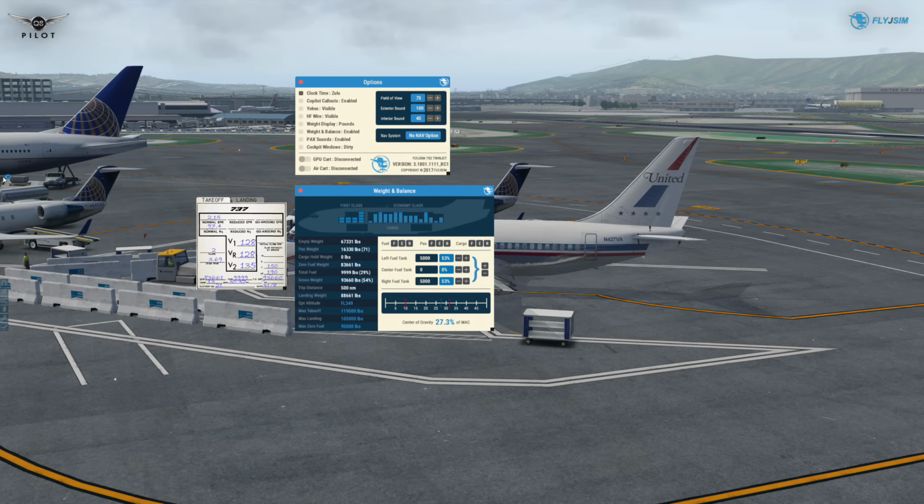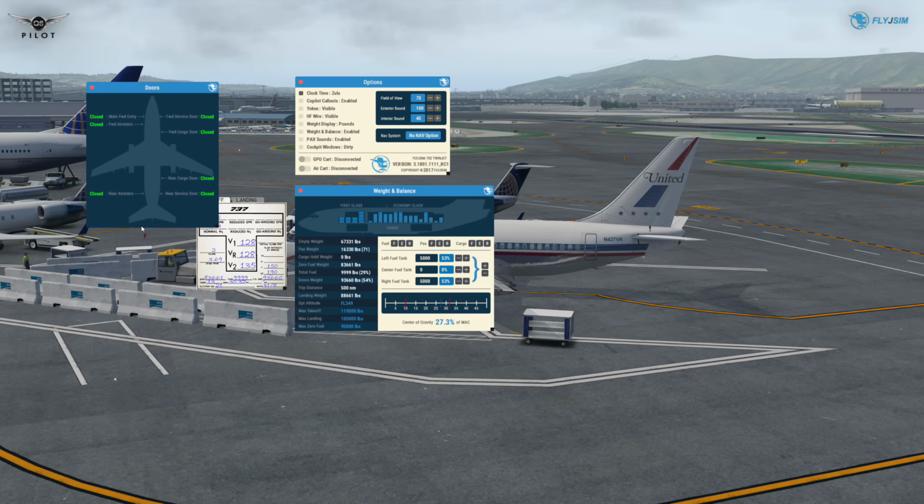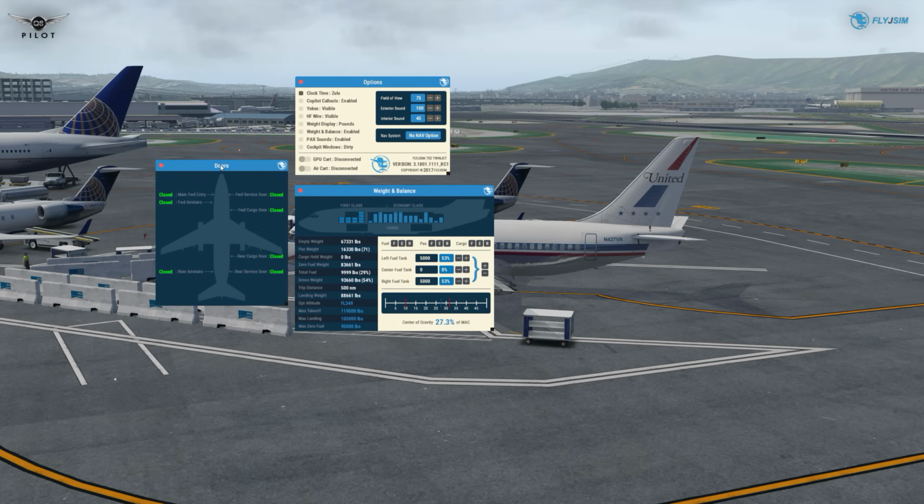So the other thing that we have is the doors. So you now have complete control over the aircraft doors. So we're going to go ahead and open a few doors here so that we can change our cargo and passenger fuel. And then we've got the maintenance system, so you can turn the maintenance system on or off, and you can see that I've done a few flights now with this aircraft, just testing it out.